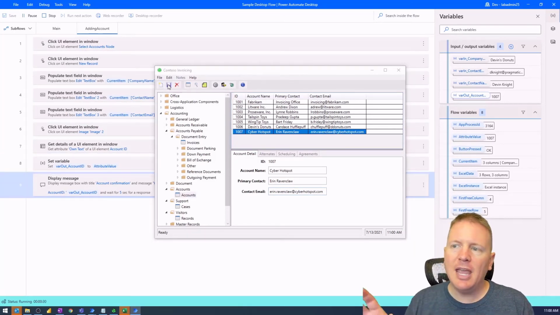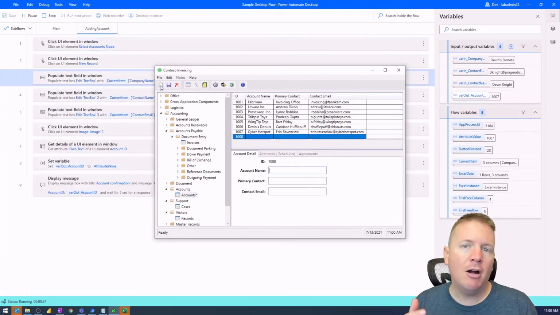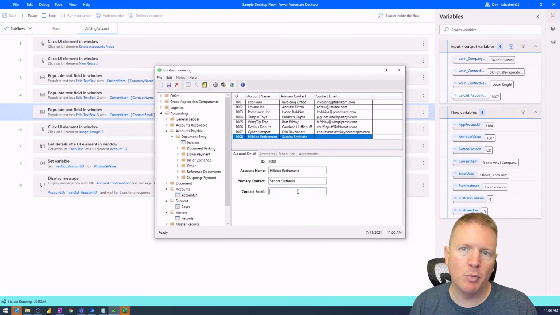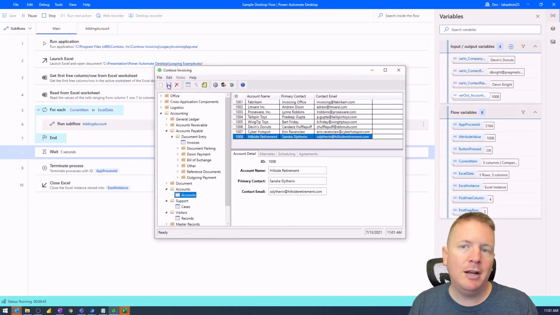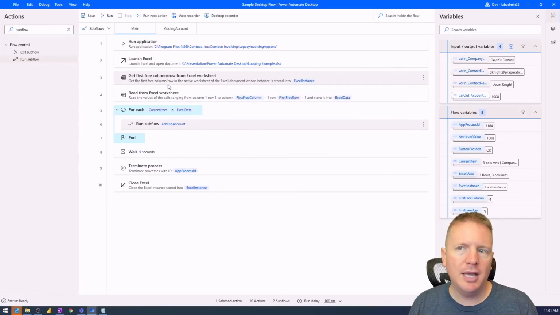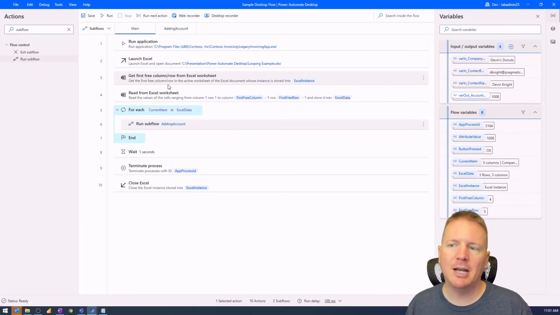Now the app that you're seeing is a Contoso invoicing app that actually comes with the RPA in a day class files, the robotic process automation in a day class files. So if you're interested in learning more about Power Automate Desktop, as I mentioned earlier, we do have a free class that will walk you through, not necessarily this particular example, but it will show you how to use that Contoso invoicing application and leverage it for a learning experience within Power Automate Desktop.